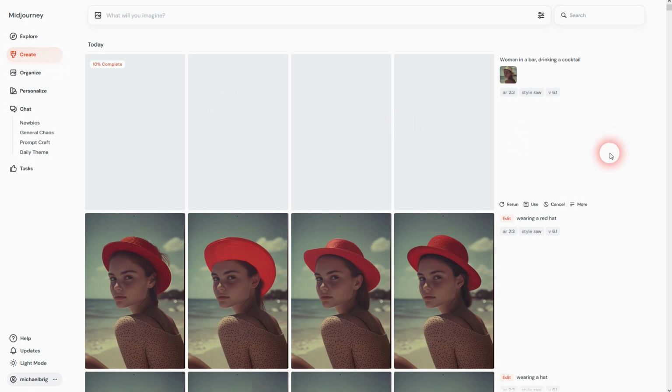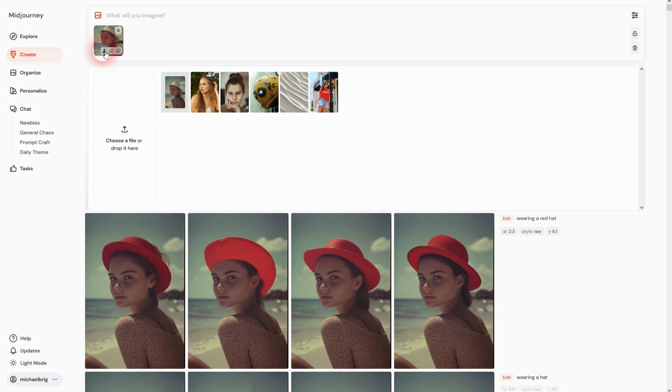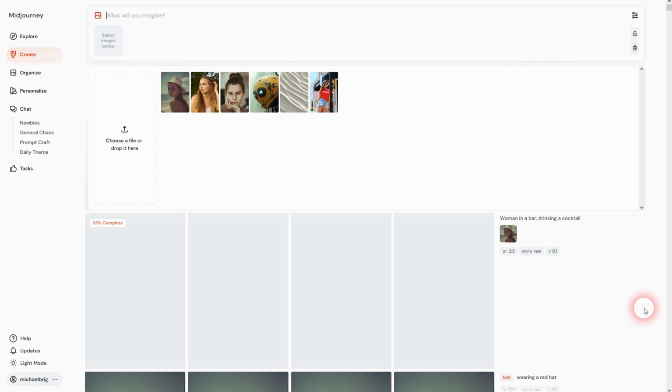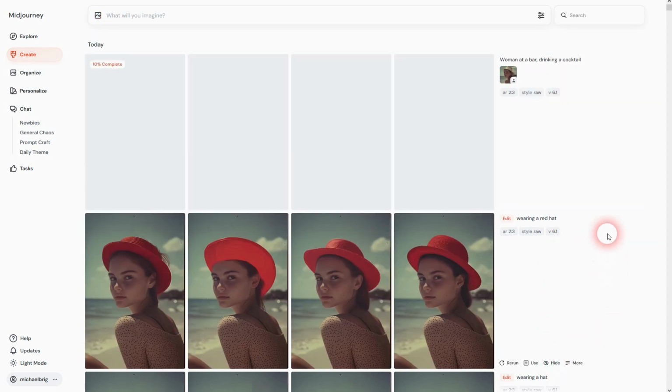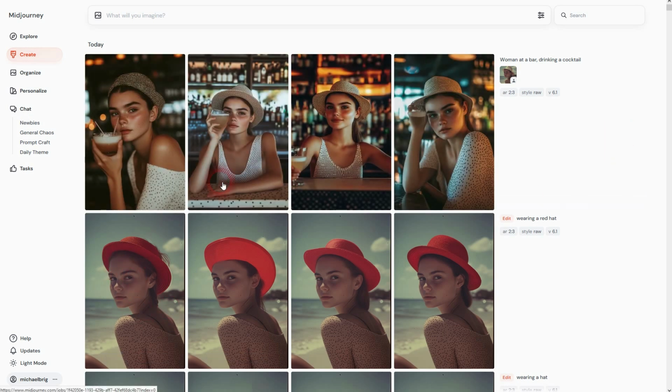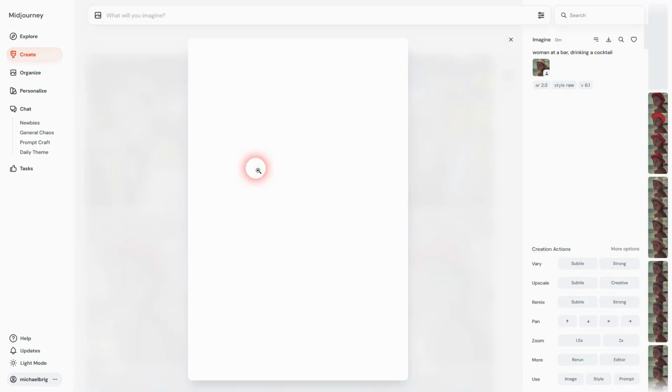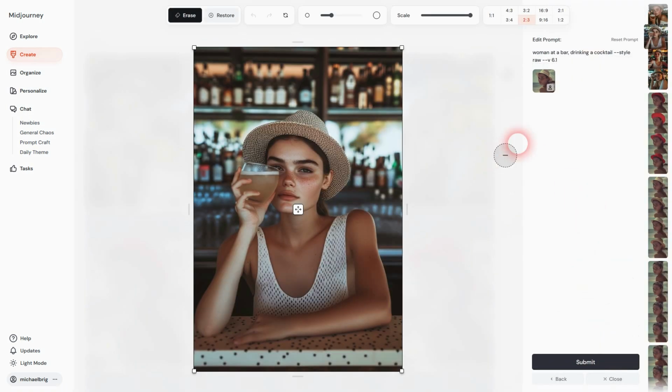But I believe I've forgotten to add the character reference. Yes, I've forgotten to add that, so let me prompt it again. Delete the other one, we don't need it. Our results aren't perfect, but you can see there is certainly a resemblance. Let's just say we want to pick the second one here, and we want to change her outfit. So editor, get rid of the character reference, paint over what you don't want to have anymore.